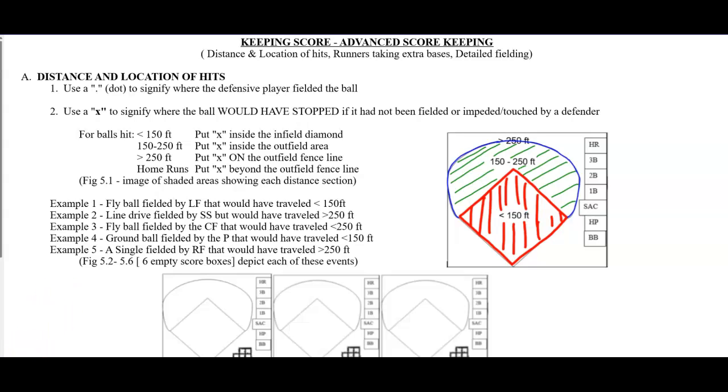So balls that are hit less than 150 feet coincide with low velocity. The balls that are hit between 150 and 250 feet coincide with the medium velocity hits. And any ball that's going to travel more than 250 feet coincides with the high velocity hits in regards to our ratings questions.